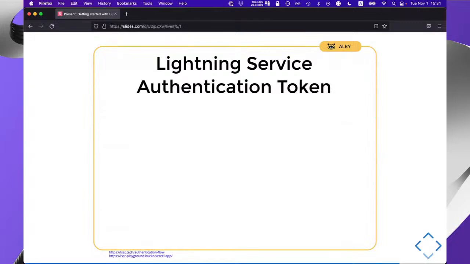LSAT means Lightning Service Authentication Token. Authentication token, yeah. And this doesn't really help me. I still don't know what that actually does and what this means, but this helps me at least. So it makes the HTTP code 402 work.